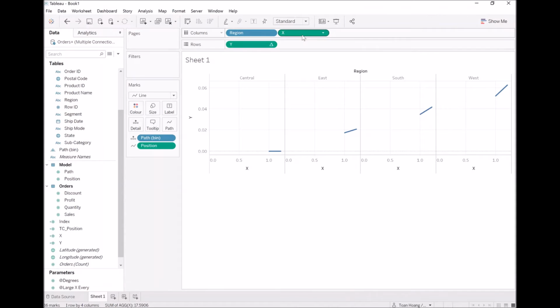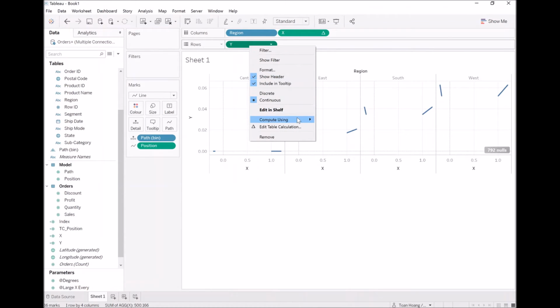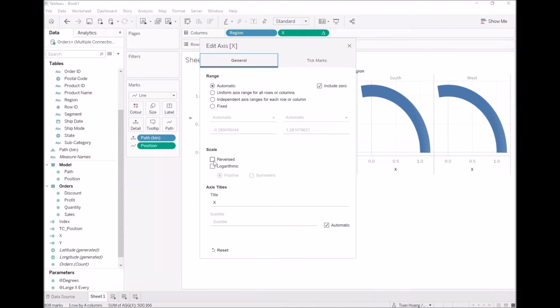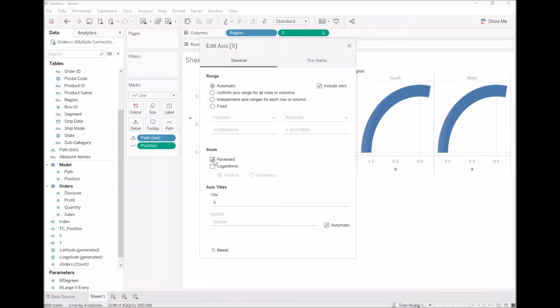Now finally, I want us to right click on X, go to compute using path bin. Almost getting there. Let's do the same with Y. Go to compute using path bin. And there we go. We have our lines coming out nice and smoothly. However, one last touch, double click on the x-axis and let's reverse this. So let's select reverse. So it starts from left and it goes all the way around.